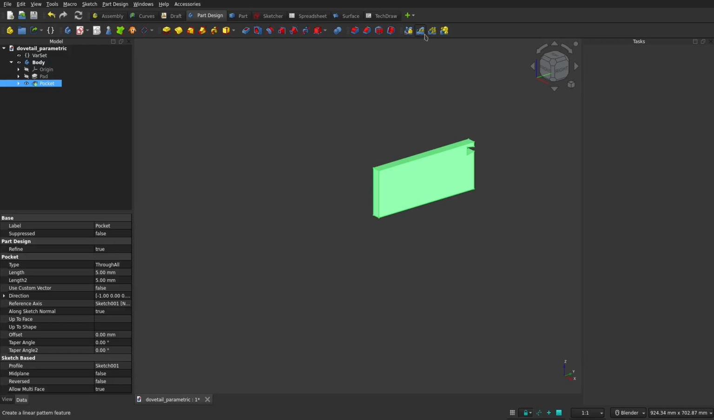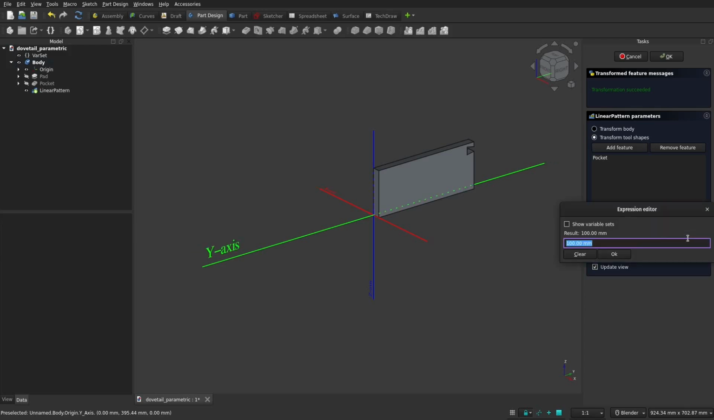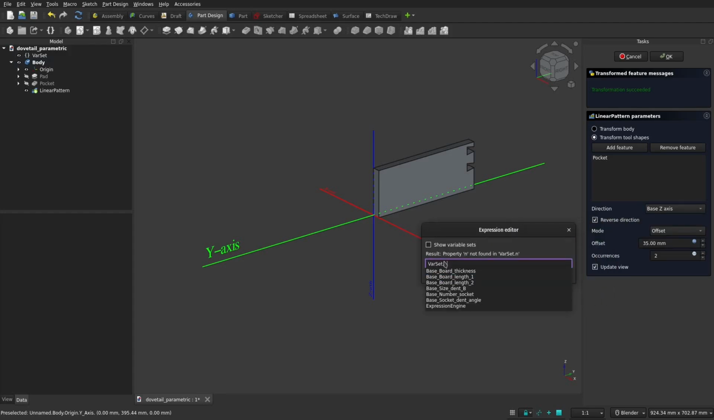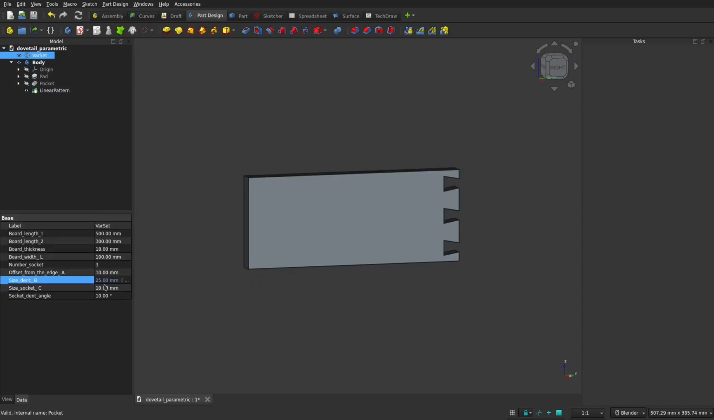In the feature tree, activate the linear pattern tool on the existing pocket feature. Pick Z-axis as the direction, check reverse, and choose offset. Set the offset to the socket size plus the dent size. For the number of copies, use the number of sockets variable. If you have successfully completed all the steps, you can modify the various values in the variable set to verify that everything functions as expected.